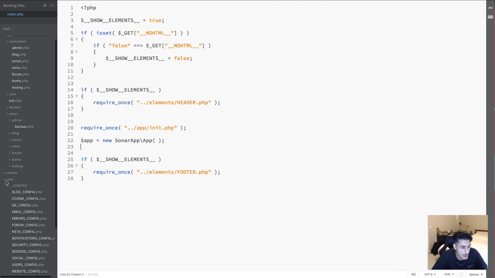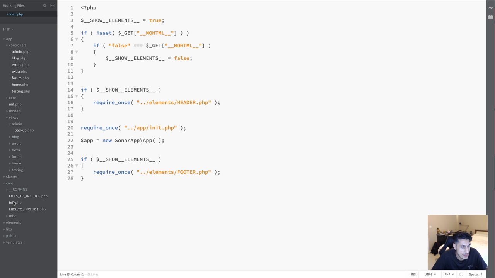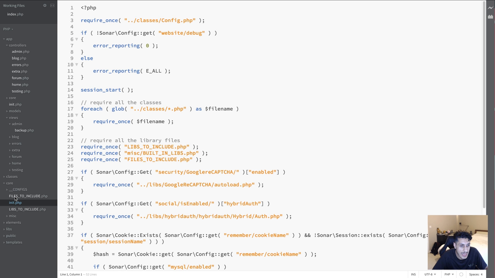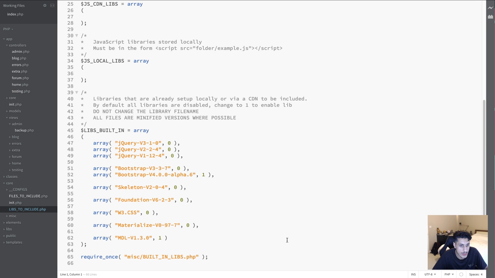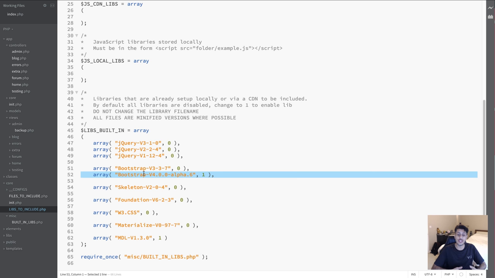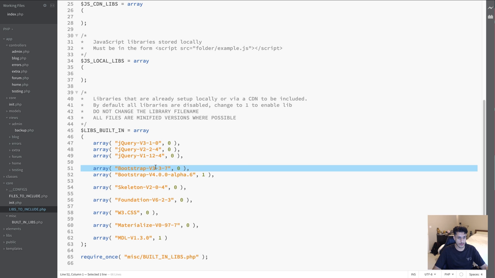So if we go to, two that I want to update, I believe, and one that I want to actually add. So, libs to include, it's down here. So, MDL, I think that's the latest version. Well, for starters, Bootstrap has now officially gone into beta, which is fantastic. So, I'm going to switch this over for beta instead of having the alpha version. I don't really see much reason to have the alpha version. I'll keep in version 3.